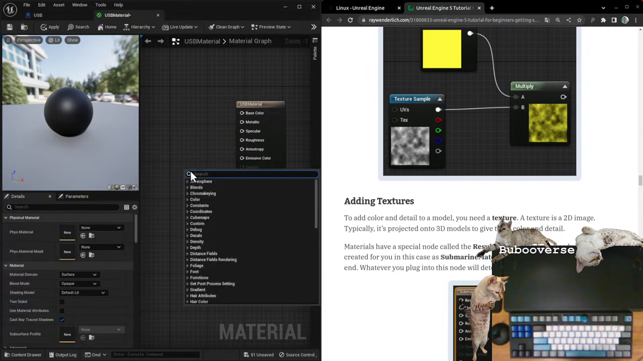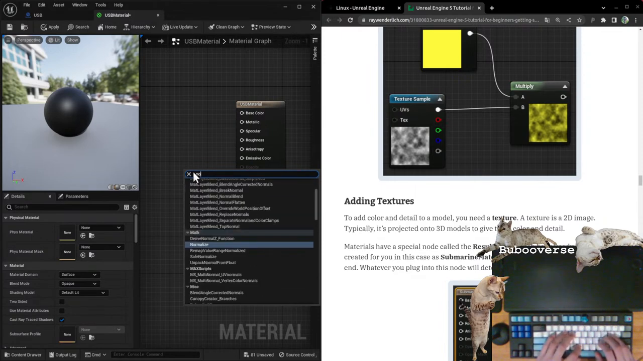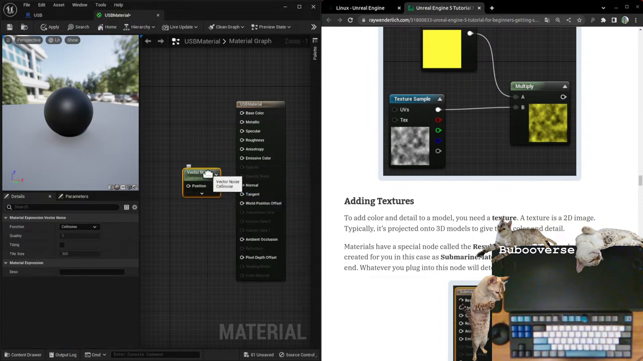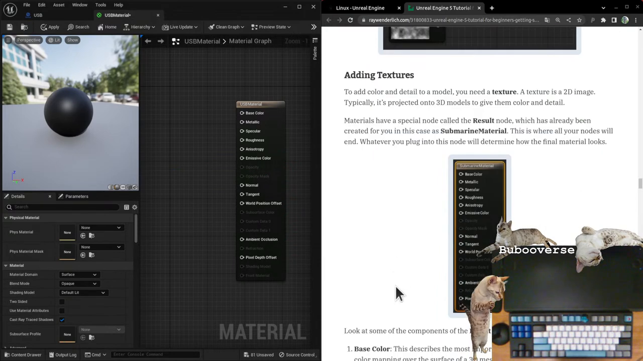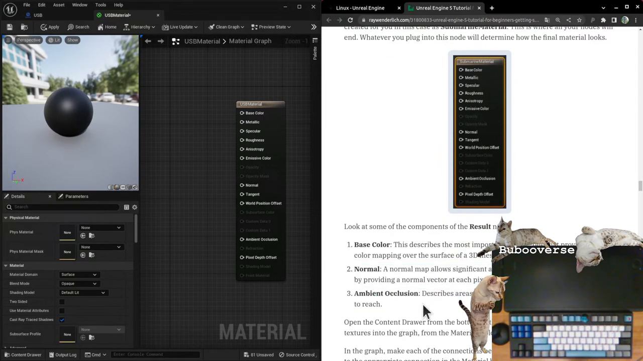Let's delete that. Let's snow noise, vector noise, is that what we want? No, it's more crap. Base color, the normal map, ambient occlusion.